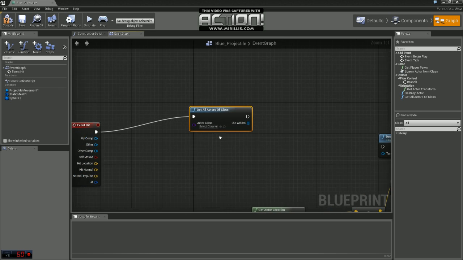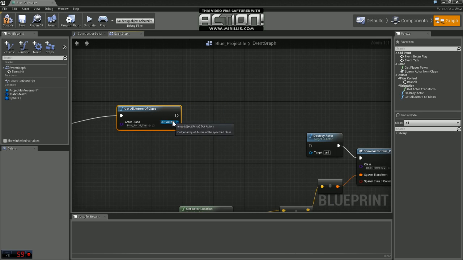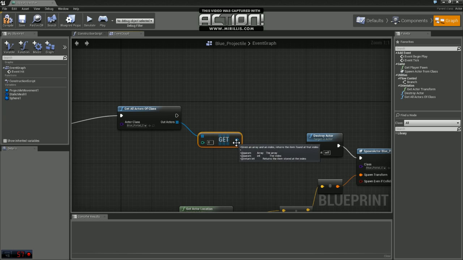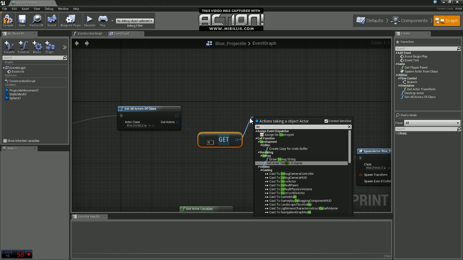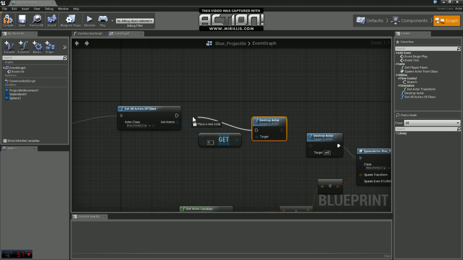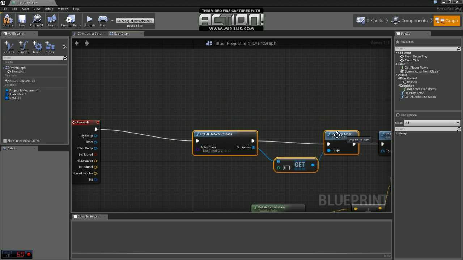With this blue projectile, we're spawning a blue portal. So we need to find all the actors of blue portal. We need to get those. And then what we want to do is destroy those actors. So we're going to use destroy actor. Plug that in like that. And we'll plug this destroy actor into the previous one. And I'm just going to copy those three nodes real quick.